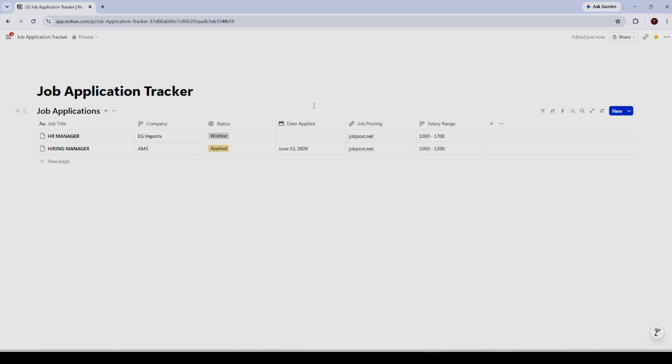without reading any notes. Then add a date applied property using the date type, which lets you sort by when you submitted each application, and a job posting property using the URL type, so you can jump straight back to the listing with one click. Finally, add a salary range property. You can use either number or text, but I recommend text because salary ranges often include dollar signs and dashes, which can confuse a number field. Tracking salary expectations here keeps that information visible alongside every other detail, which is invaluable when comparing offers later.